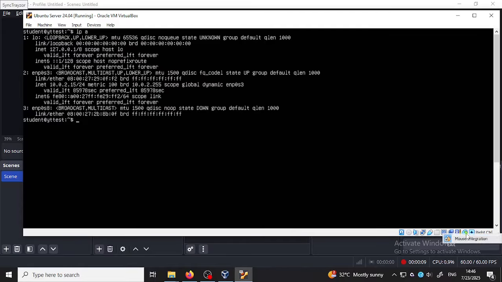Now this is not what we want. This is the NAT interface, indicated by this IP. This is hardcoded in VirtualBox. This is what we want: the host-only adapter, the one that we need to set up first before we can use it.